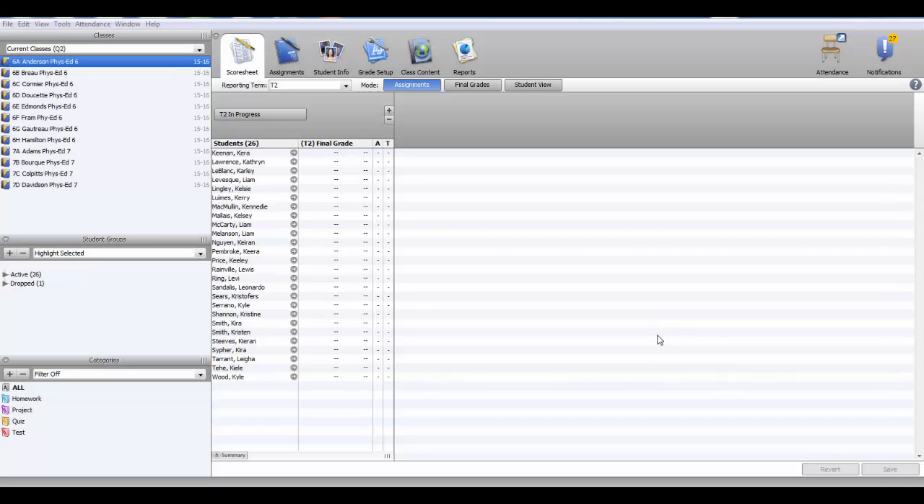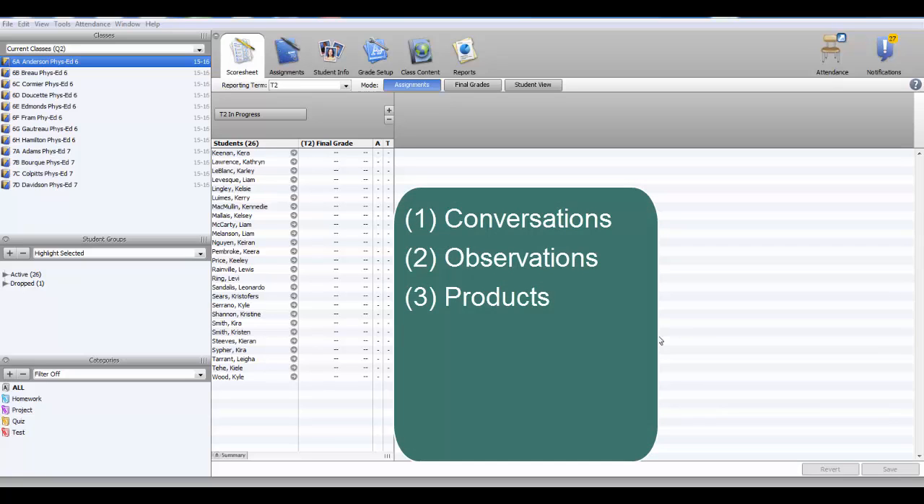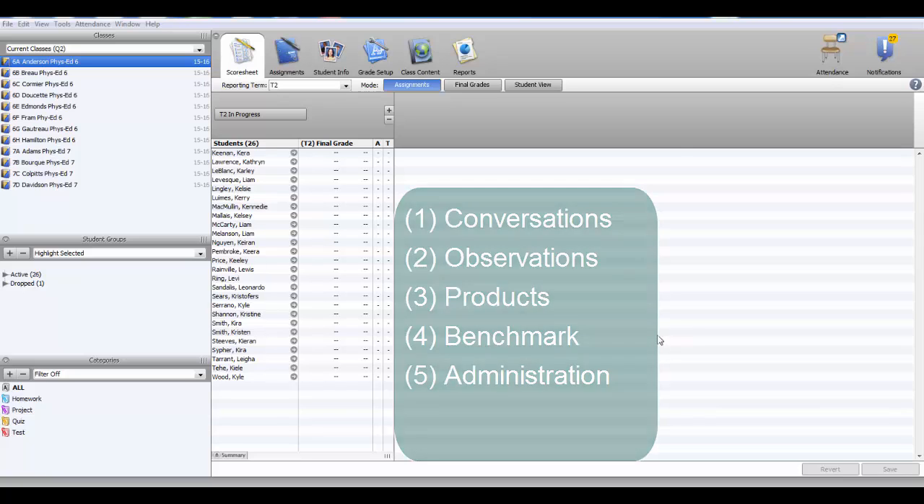For this video, 5 new assignment categories will be created. The first 3 will be conversations, observations, and products. The 4th category will be called benchmark. This will be used to categorize, for example, assessments like the OCA or math screeners. And lastly, an administration category. This will be used to handle day-to-day administrivia.